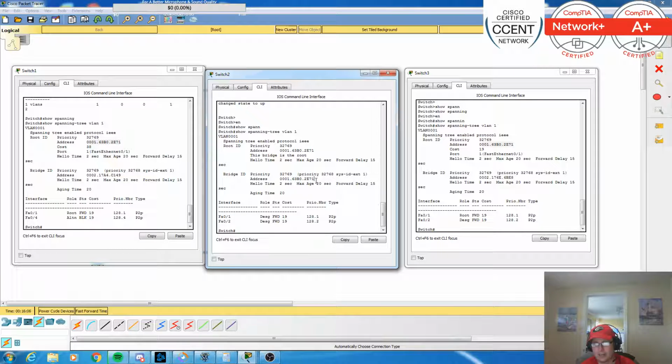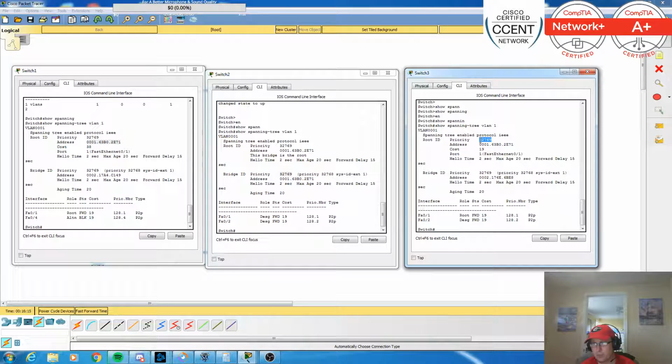So let's take a look. All right, so this one is the root. Notice its MAC address matches this, and its priority matches the priority here. Now let's look over here. The priority is the same as the root bridge, but notice the MAC address is different. So if you remember, and we'll hit this in a minute, the MAC address is different, although the cost is the same.